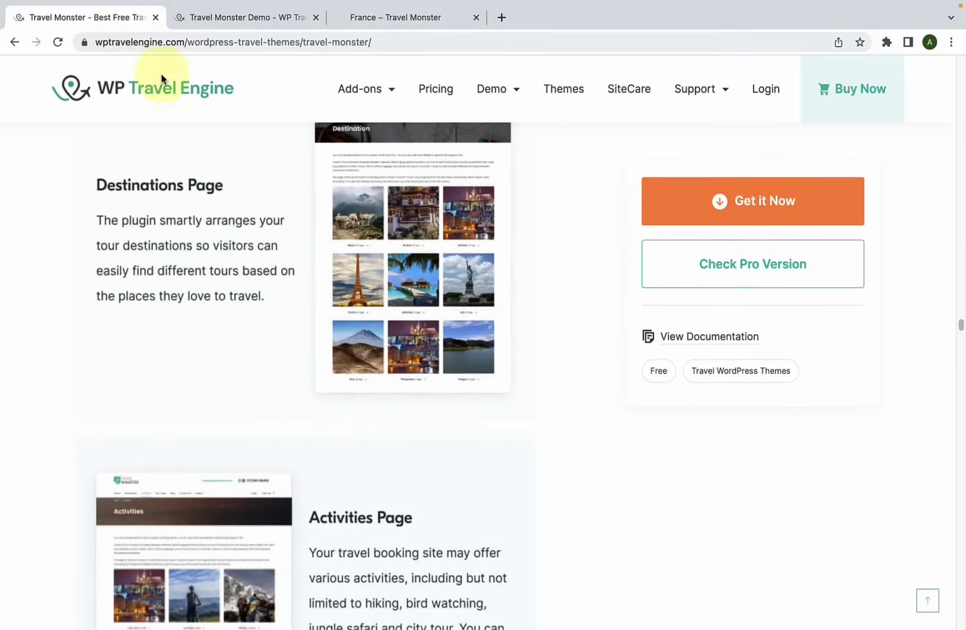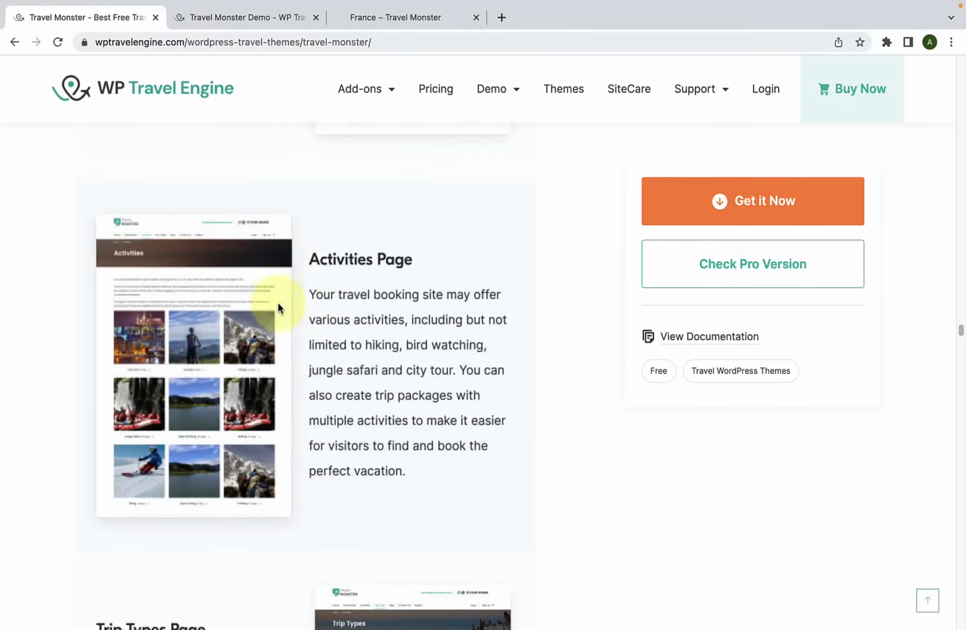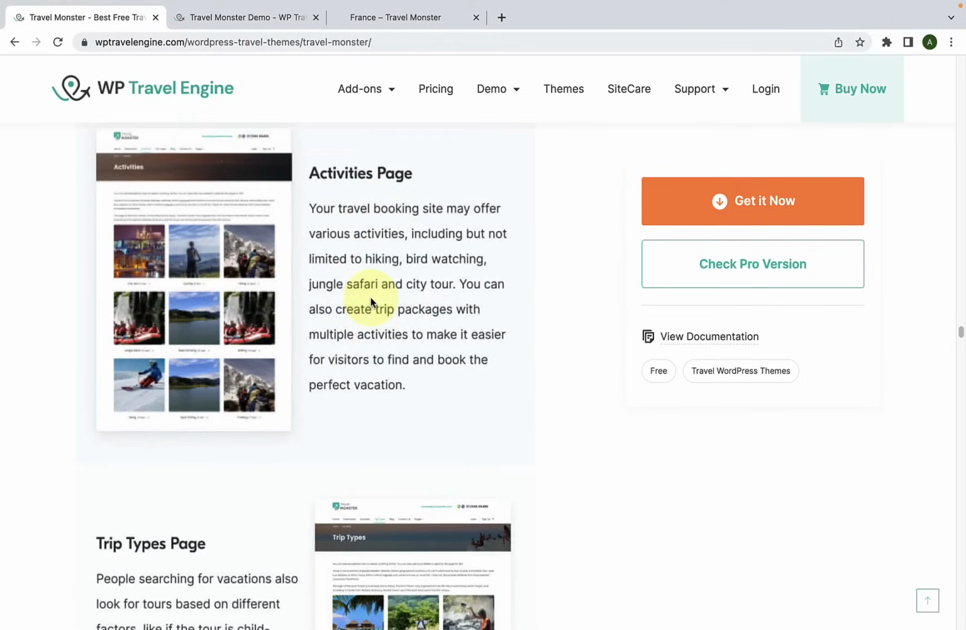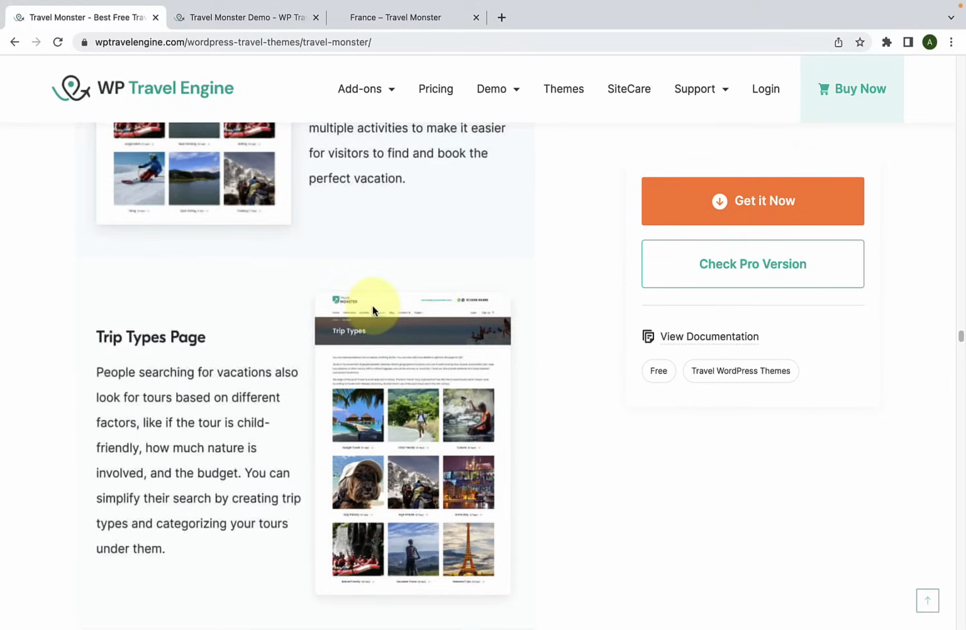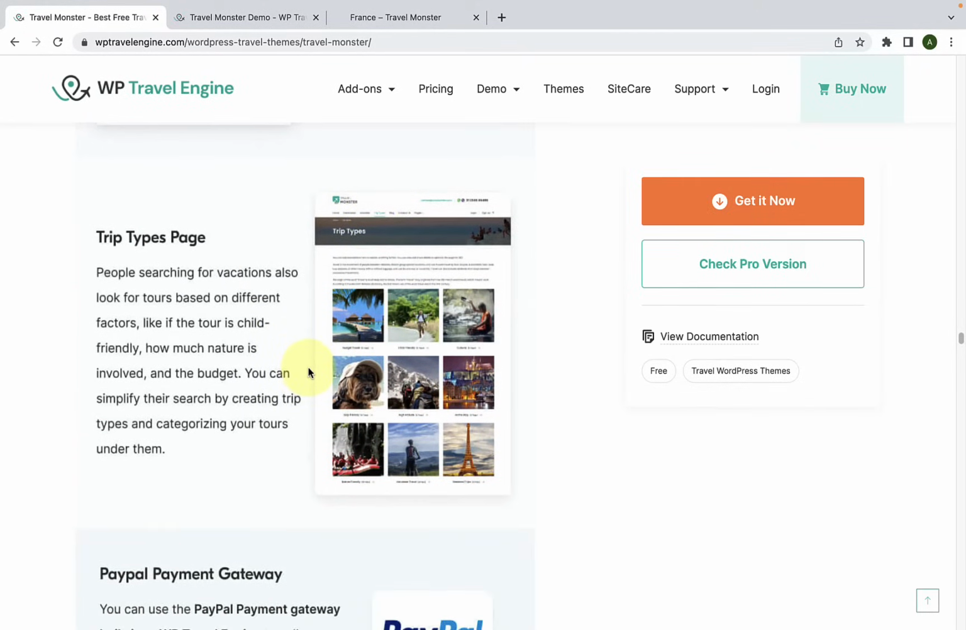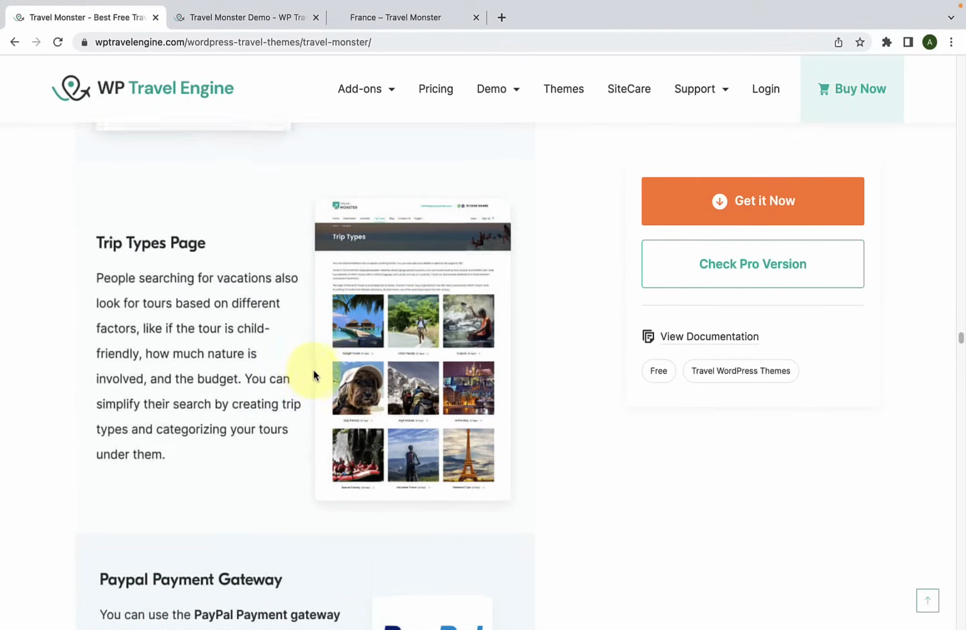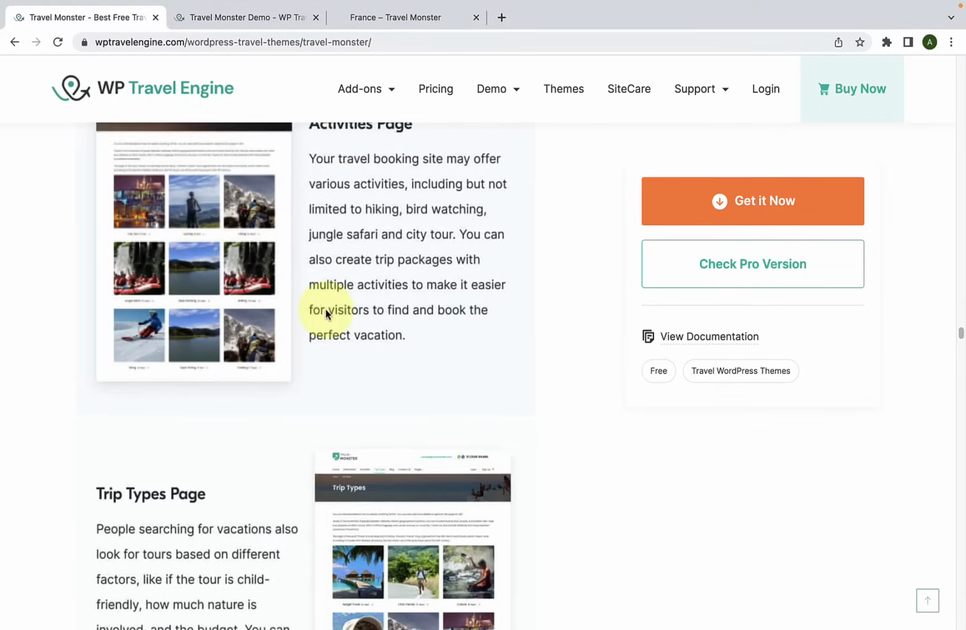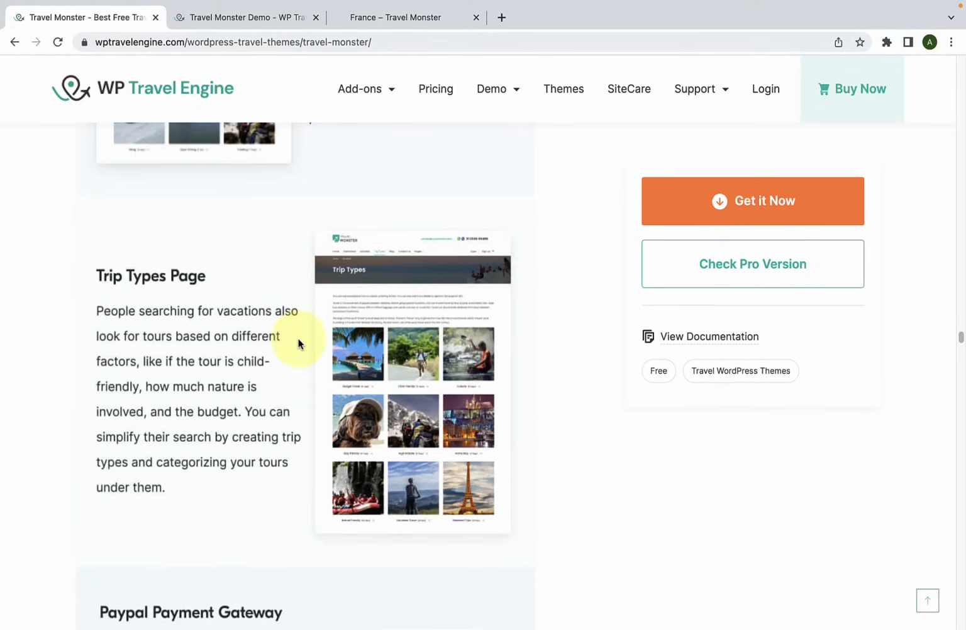Let's go back. Just like with the destinations page, you can also add the activities page where you can arrange various trip packages based on multiple activities. Then the trip type page, again, this arranges various trip packages based on different trip types. Let me show both activities and trip types page on our demo site.